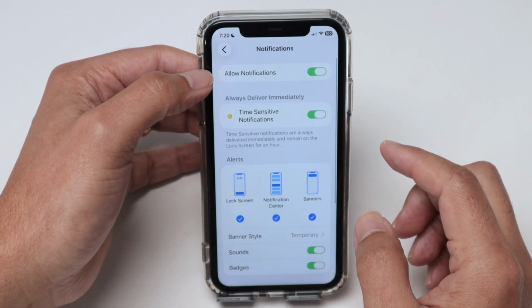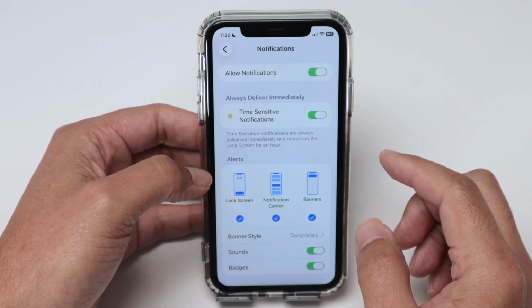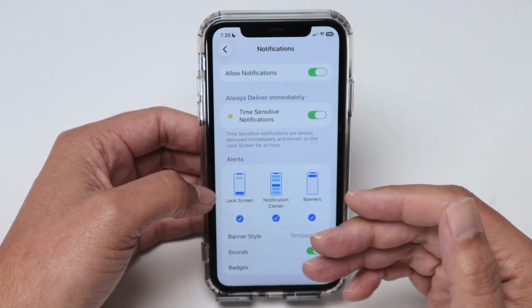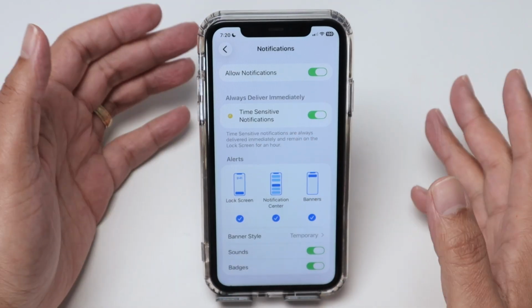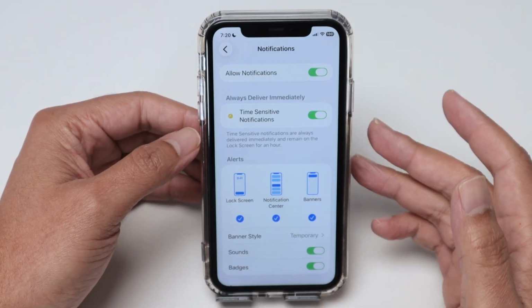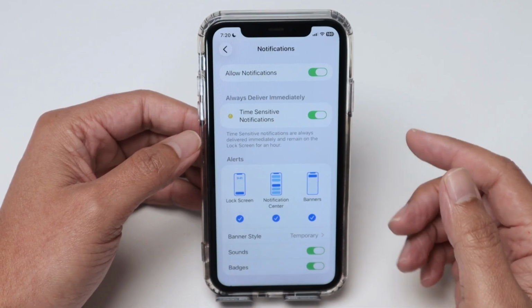And from here I can allow notification and change the way I want to receive the alerts, with the lock screen, with the notification center, with the banners, and I'm done. Okay, so super simple. Basically, that's the way you can turn off notification on YouTube on your iPhone.